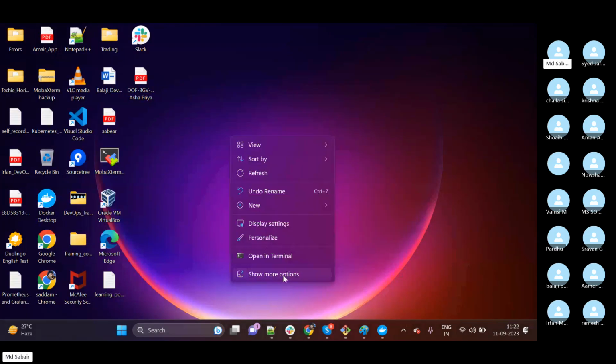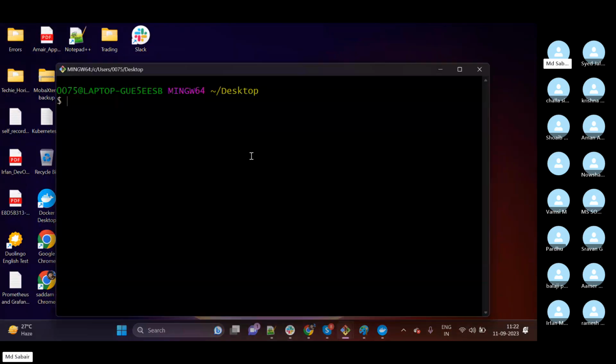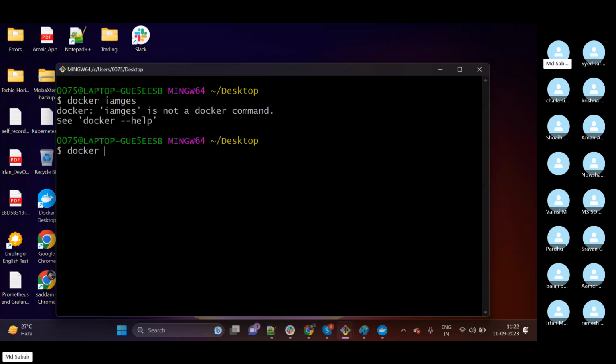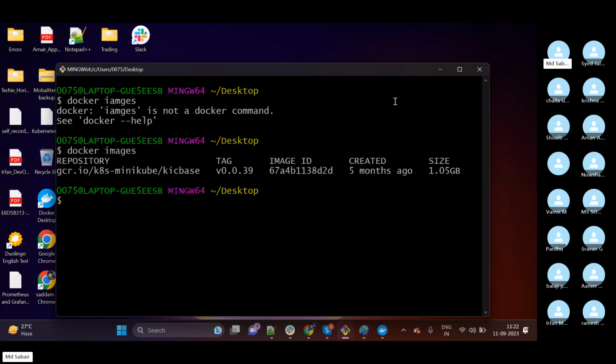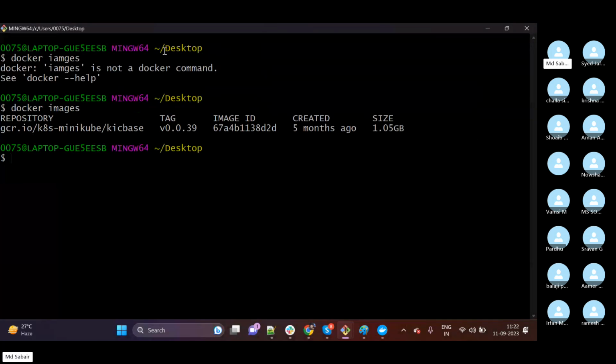So let me open Git Bash, docker images. Docker images. Yes. Okay. So this is my local machine.